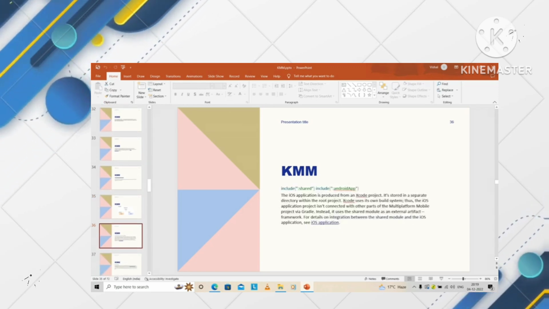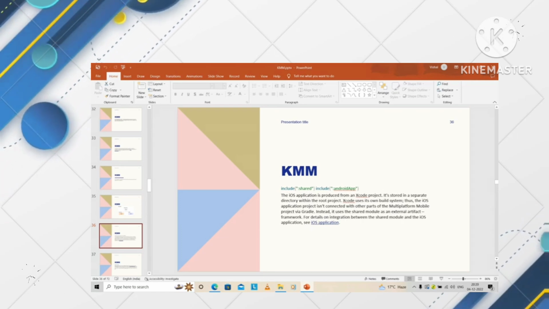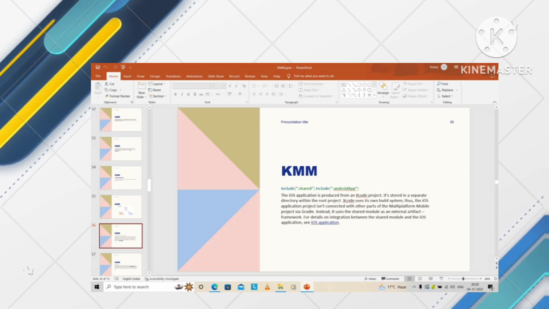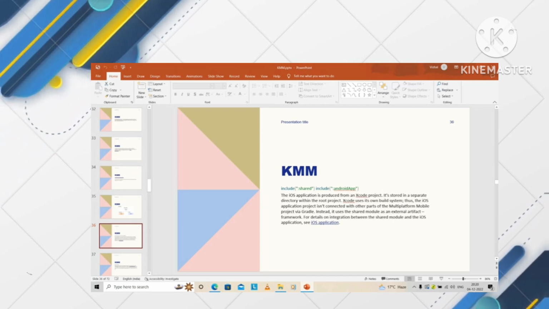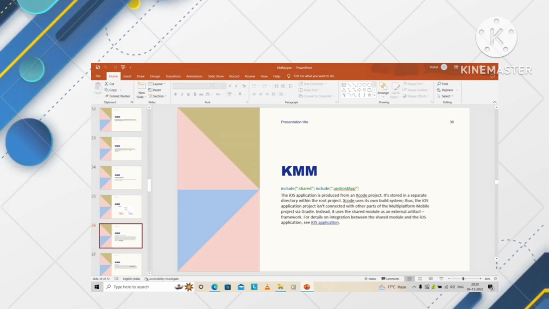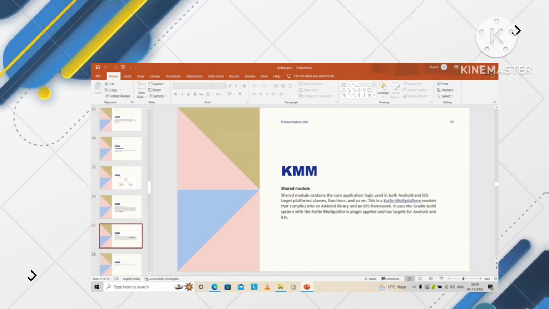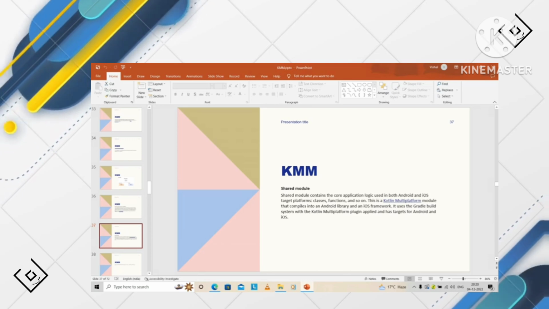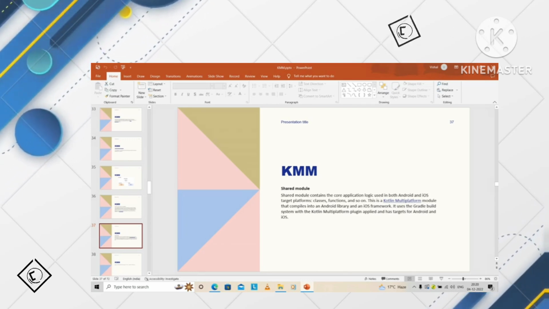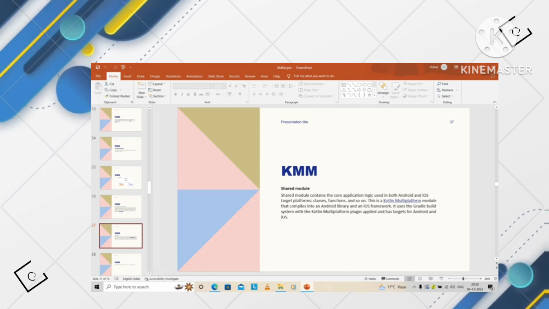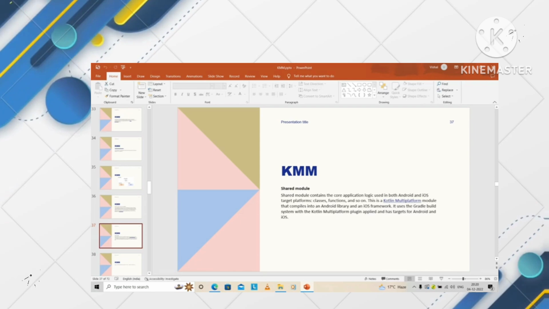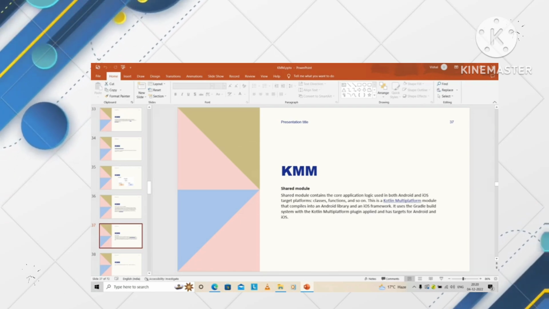And how can we share? This is our shared application, so I will describe it to you. The iOS application is produced from an Xcode project. It is stored in a separate directory within the root project, so you can learn on that or make any changes. And shared modules contain the core application logic used in both Android and iOS target platforms, so classes, functions, and so on. But these things you have to learn practically, and I will describe them to you one by one.